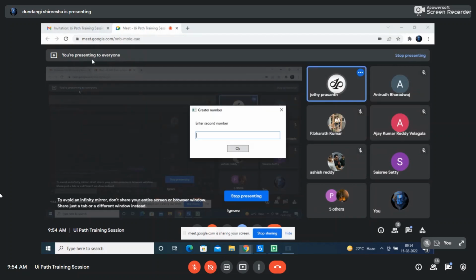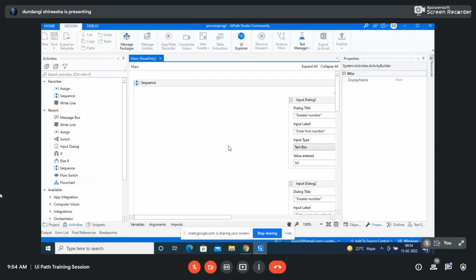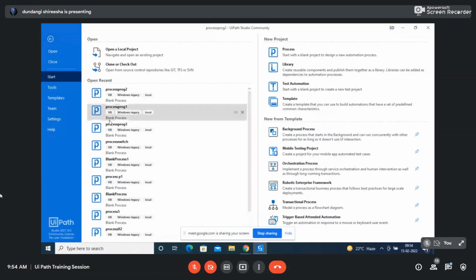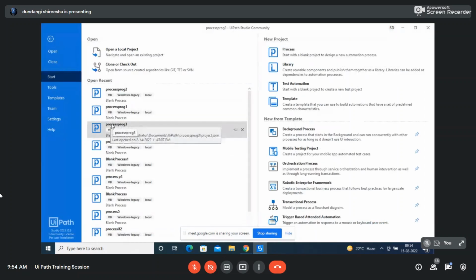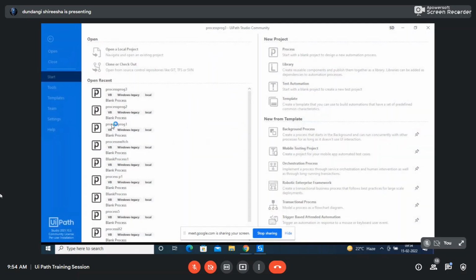Okay. 12. Okay, 12 is greater. So instead of creating more projects, right, you can create it in a sequence. You can create it like a flowchart within the same project, so you can open it easily. Okay, sir.